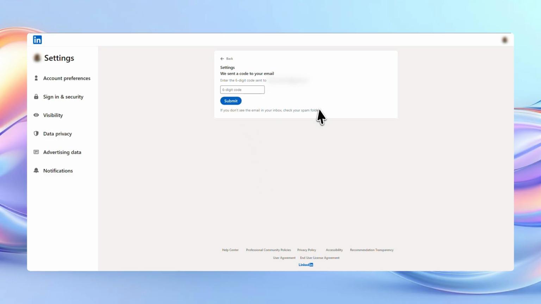LinkedIn will then display a QR code on the screen. Open your Google Authenticator app on your phone and use it to scan the QR code. Be sure to keep the QR code visible while scanning and make sure you're using the correct account in your Authenticator app if you manage multiple logins there.